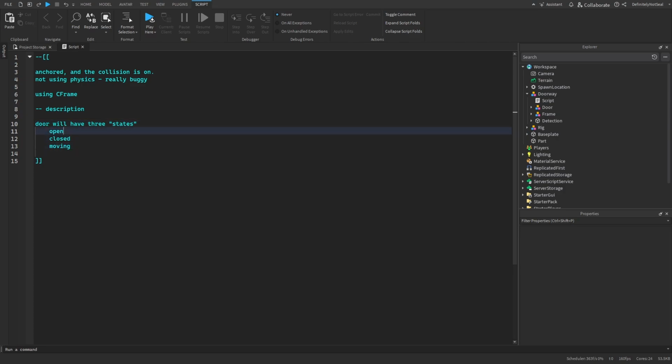The reason states are important is because we need to determine how the player is going to be able to interact with this based on each state. If it's in the open state, triggering the prompt should move it to the closed state. It should shut the door. If it's in the closed state, we should do the reverse and try to open the door. And in between each of these states, we should be moving. The reason we need a moving state is you shouldn't be able to open or close the door while it's moving.